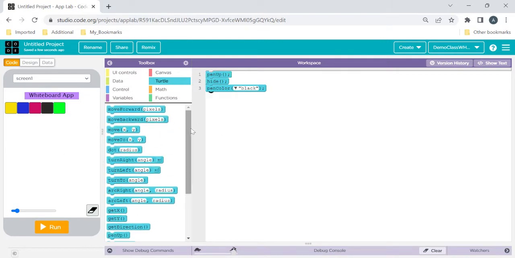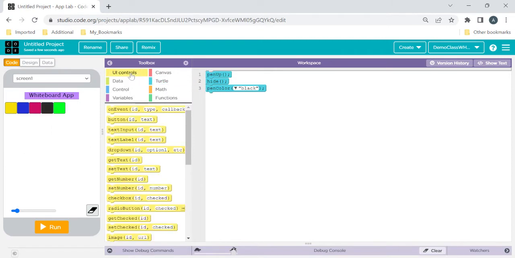Now what should happen? Today, as we are learning for the whiteboard, we should write on the whiteboard as we move the mouse, right? For that we are going to use the on event command, because today we are going to use the mouse functionalities like mouse move, mouse down. What should happen when you move the mouse on the screen? What should happen when you click the mouse down? What should happen when you put the mouse up? So for that we will take one on event command.